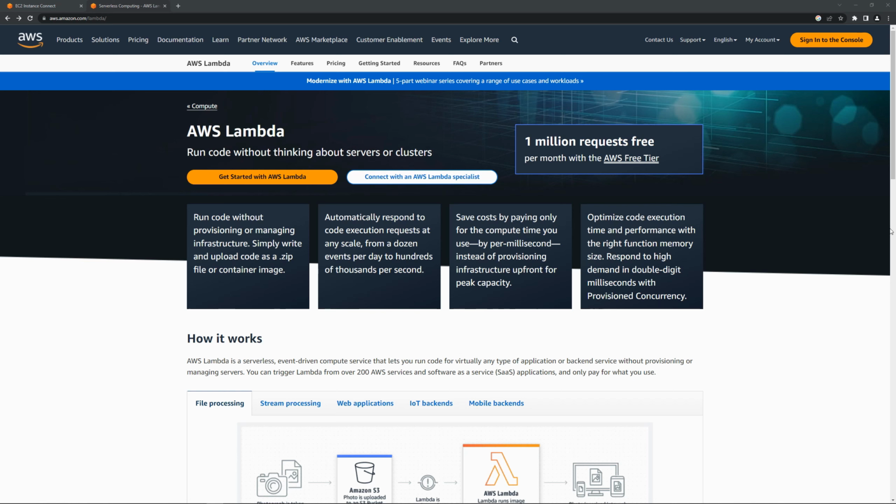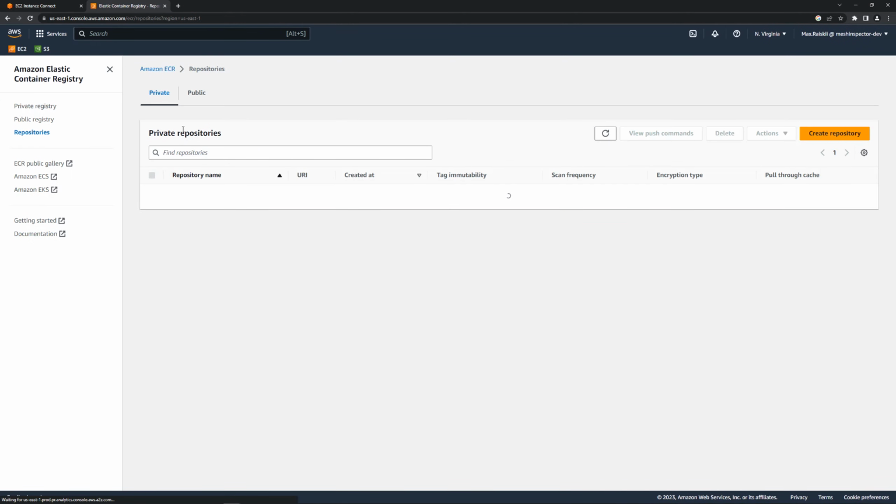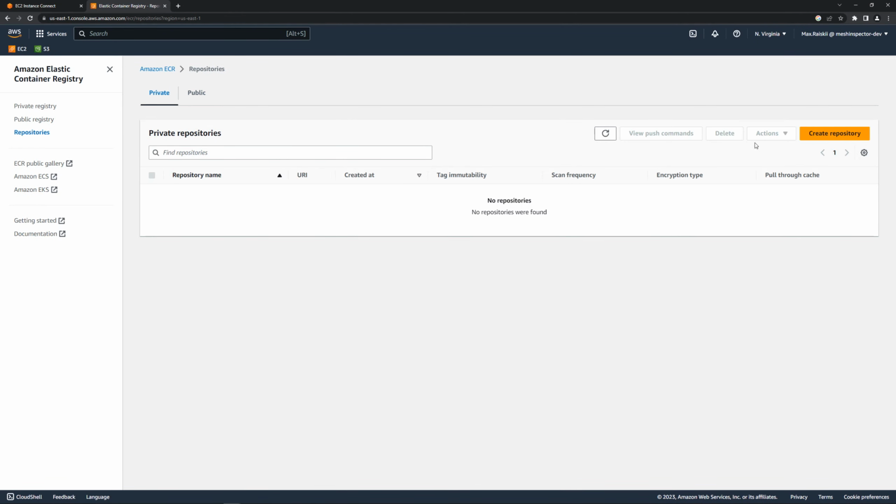First, we'll need to build a custom image that contains MeshLib. Step 1. Create a private ECR. Head over to the AWS Management Console, and navigate to the Elastic Container Registry. Click on Create Repository and you can leave settings as default.